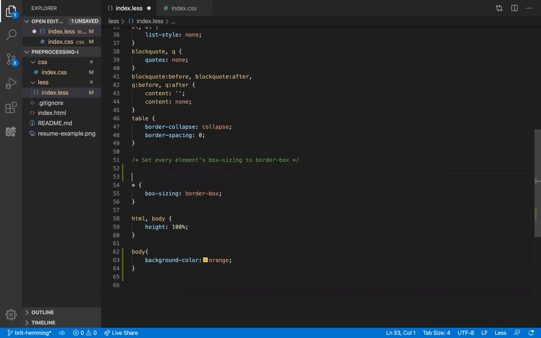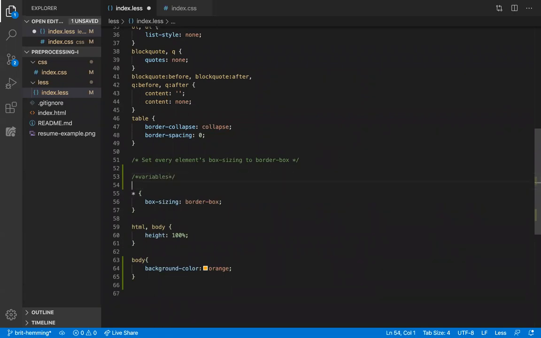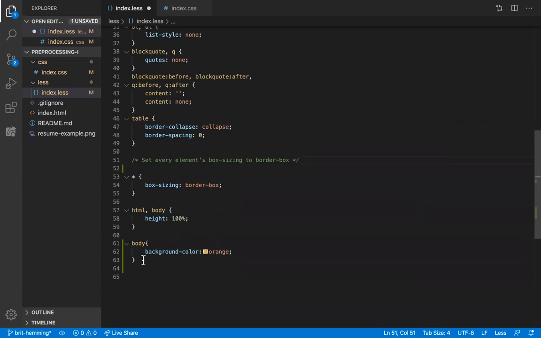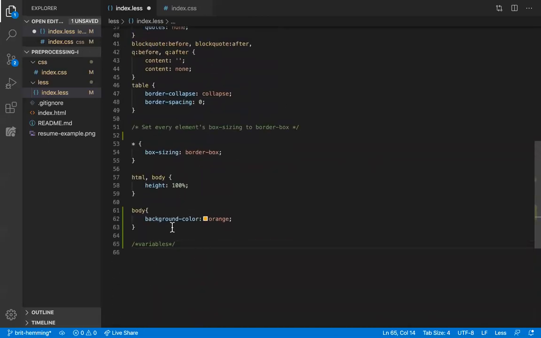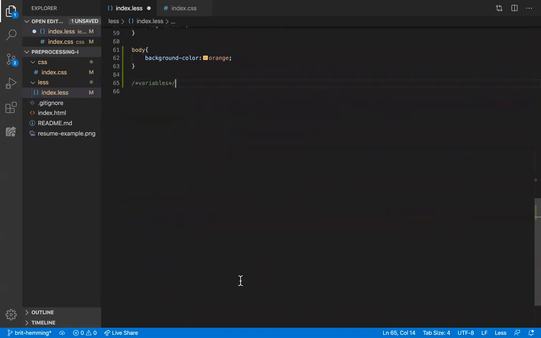Variables I would probably put at the top of my file, because they're going to be consumed by the compiler, and the next developer coming to look at your code might want to see right away what all your variables are. So I would either put them there, or I might put them after my general styles. Okay, so your reset goes first, then your general styles, then I would put things like variables and mixins, and then I would start writing all of my Less code after that.